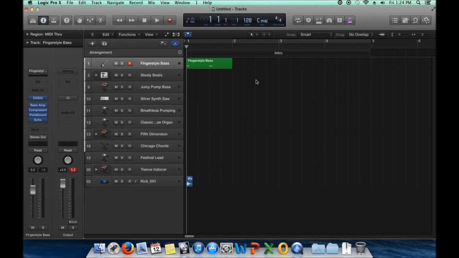So now that we know what it does, what is it for? The loop function is really an essential tool for navigating, because if you want to listen to something, for example, the fingerstyle bass that I have right here, you can play it and then I could bring it back. And then I could bring it back.